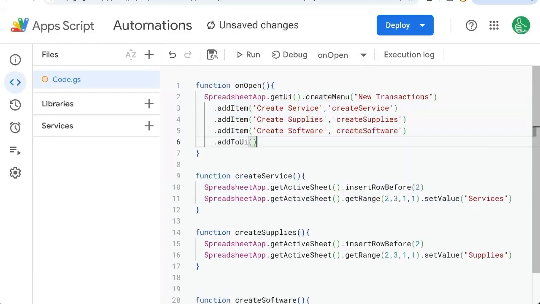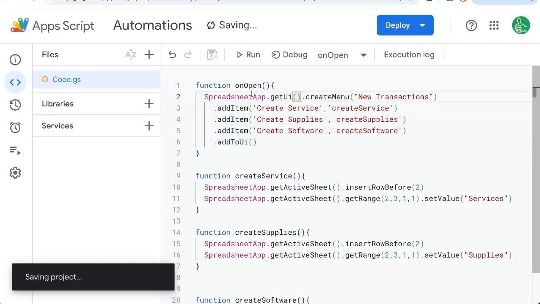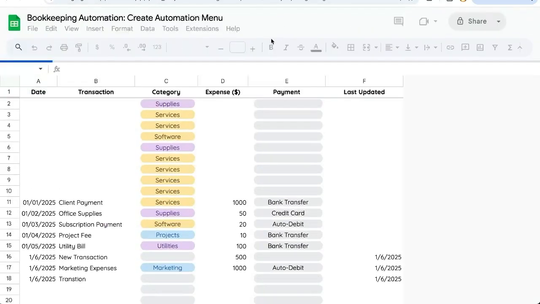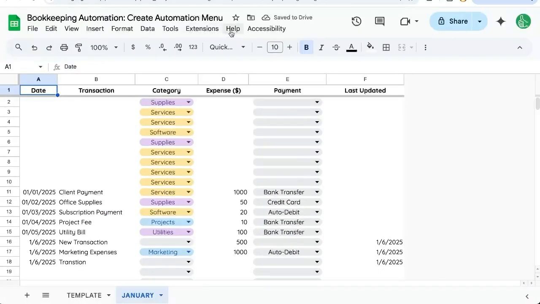At the end, addToUi. And now this will be really handy because what's going to happen is this will show a menu for users. We're going to save this, close it, refresh the sheet. And now as we open it up again, you'll see next to the help is this menu, New Transactions.